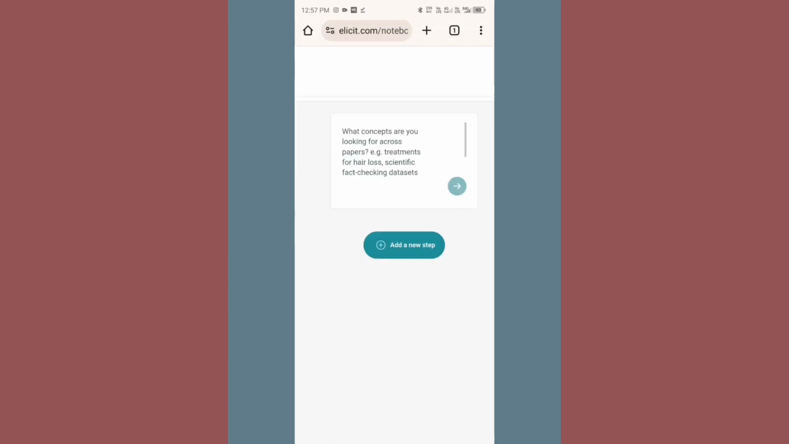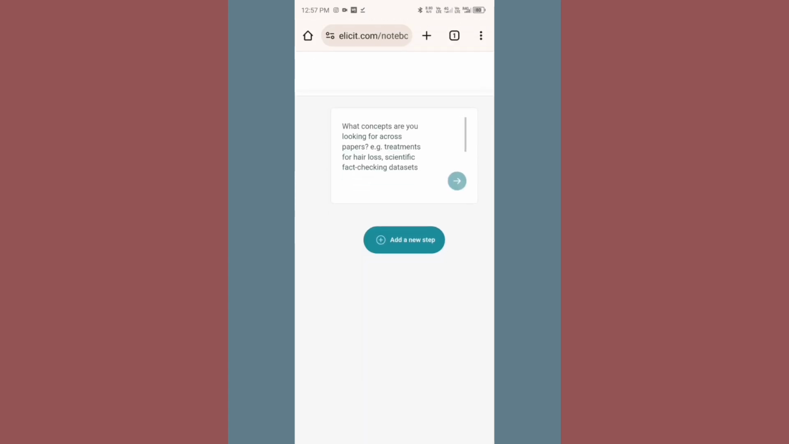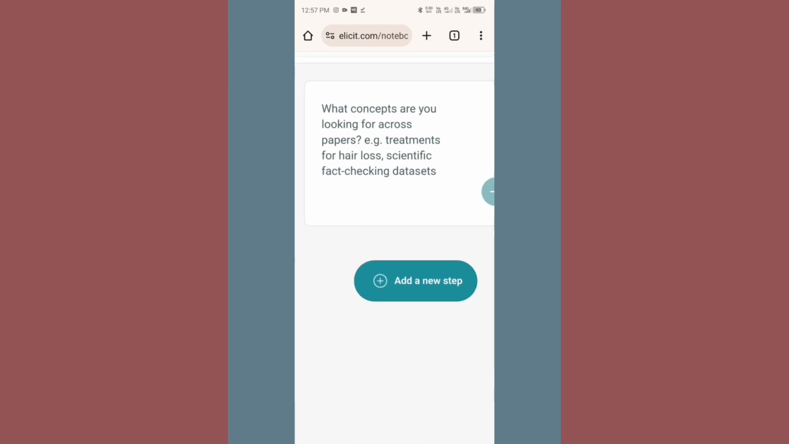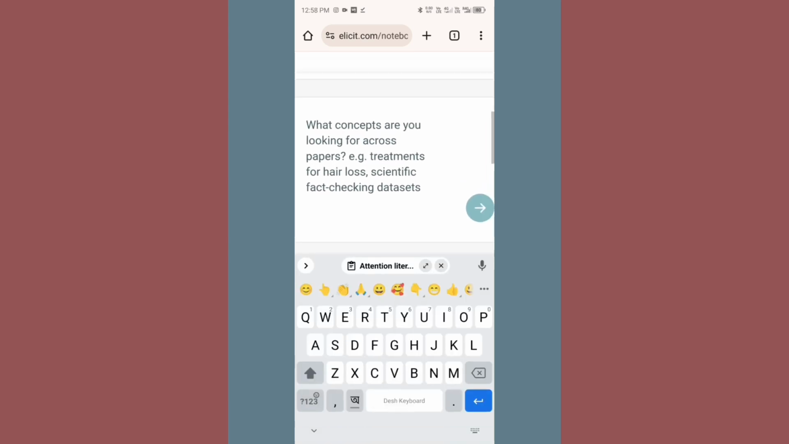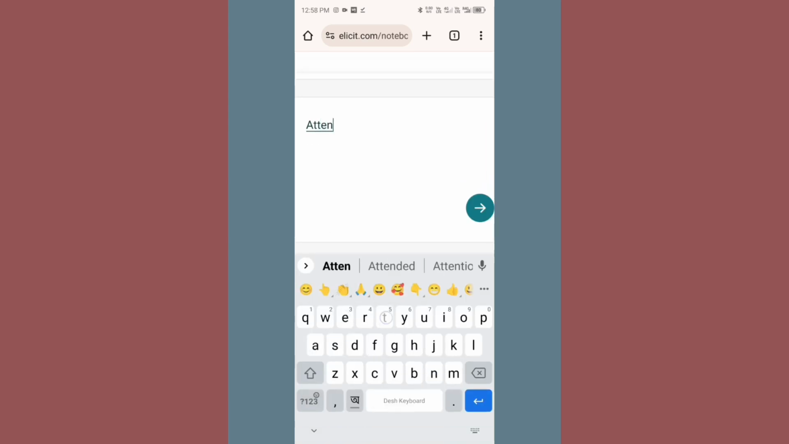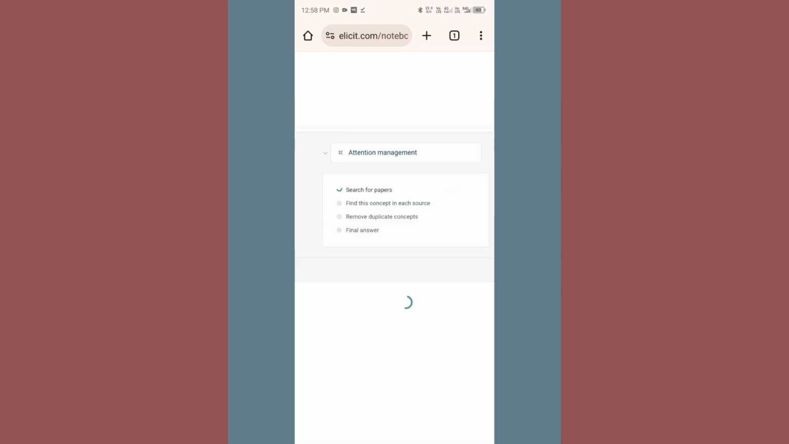Another very interesting feature is that you can ask what concepts you are looking for across papers. What concept? I do not have any idea of a particular concept or a particular paper, but I have the concept. I want to do my research on this particular area. So you can write down the term, that is I have already written it, attention management. I want to see what are the other papers, because let me tell you one thing.